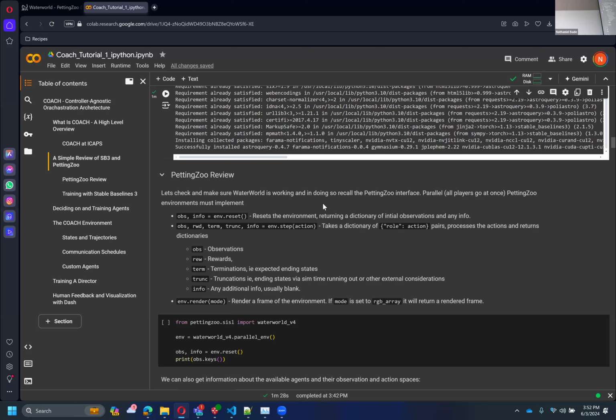So the step function takes an action, or in this case, a dictionary of roles to actions, and returns the agents' observations, the agents' rewards per step, and for each agent, whether or not it's terminated. Terminated is a little bit contested, but the standard way it's thought of is that terminated means that it has ended for a valid reason in the sim. It crashed, or it fulfilled its mission or something like that. It could also be truncated. Truncated means that something happened external to the sim, like we ran out of time steps, right?